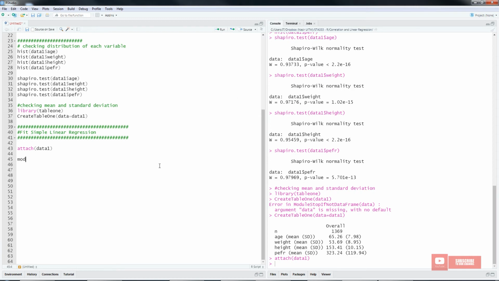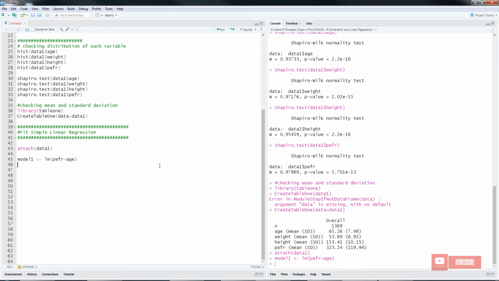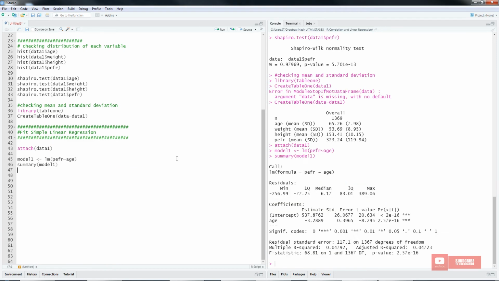So let's say model 1 lm PEFR and then H, and then summary model 1. If you can see, for the simple linear regression for H and PEFR, the p-value is less than 0.05, means that this is an important variable.